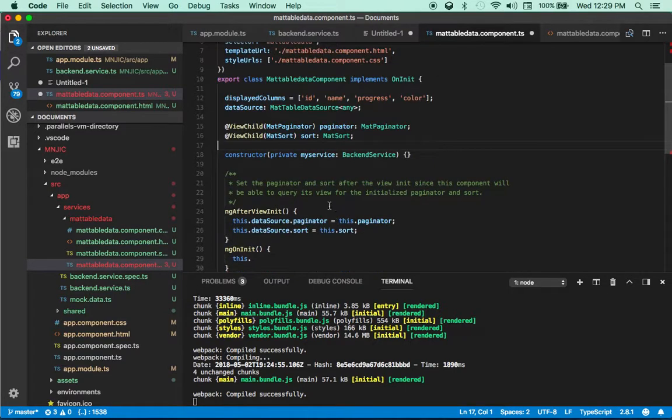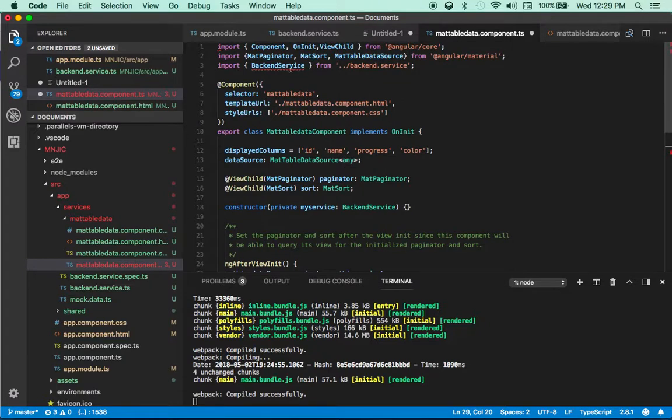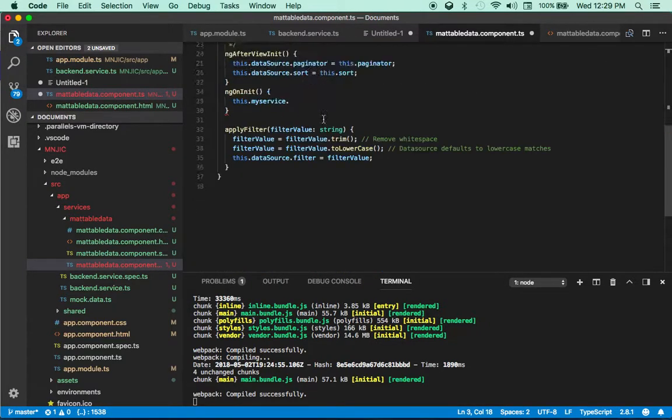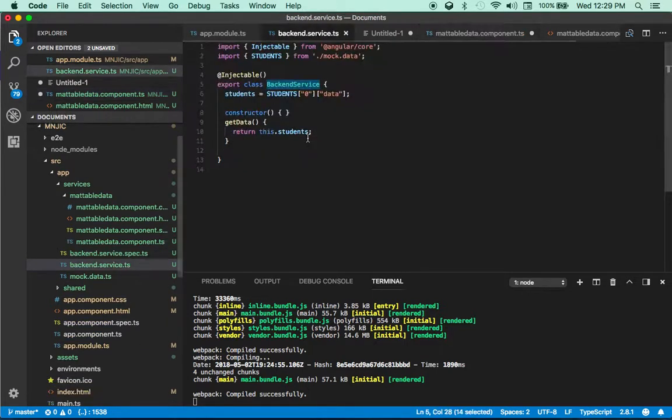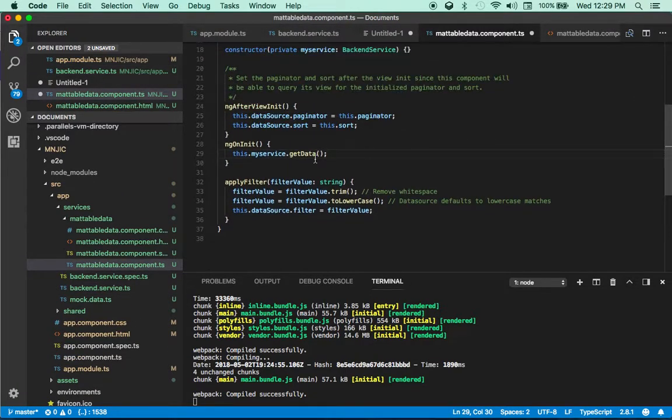Okay. Now in the ngOnInit part, all I'm going to do here is this.myService.getData. That's it. If I go to my backend.service.ts, getData is going to return this students file here. So basically that's pretty much it. As you can see, this will return my getData file here.